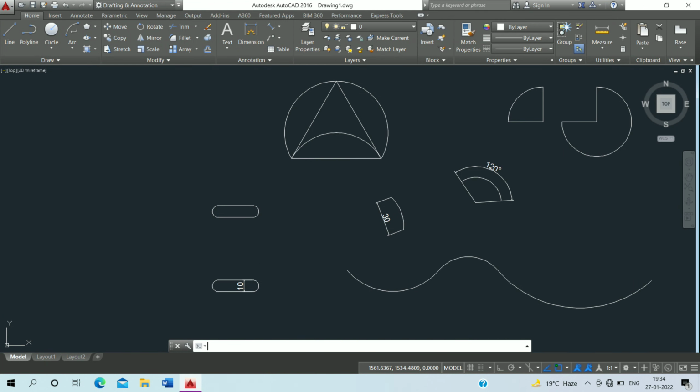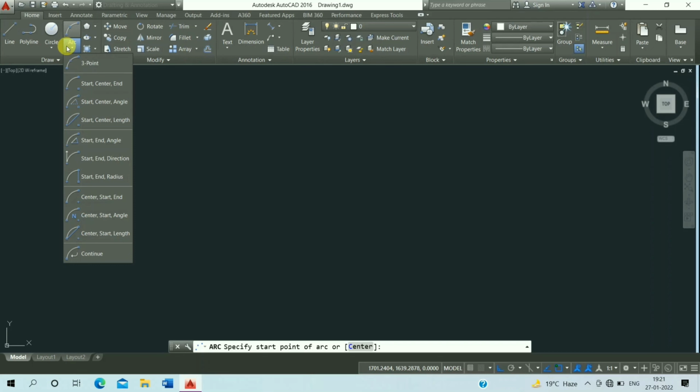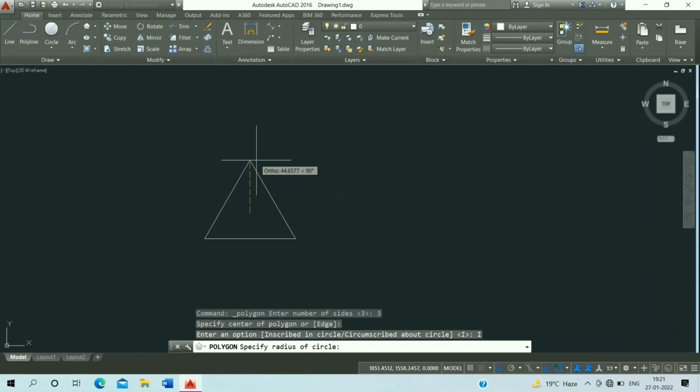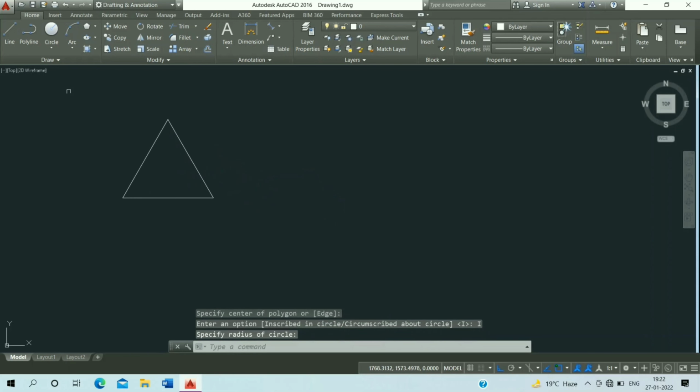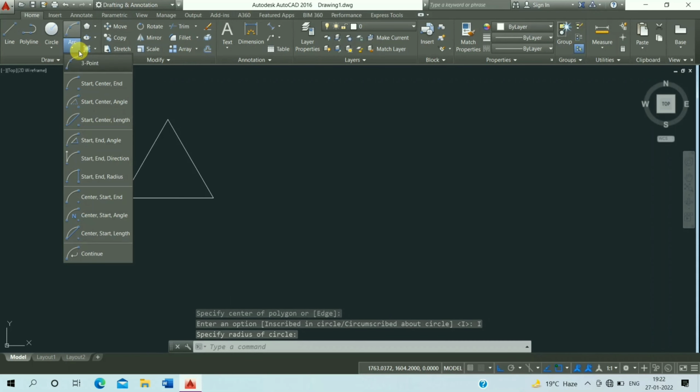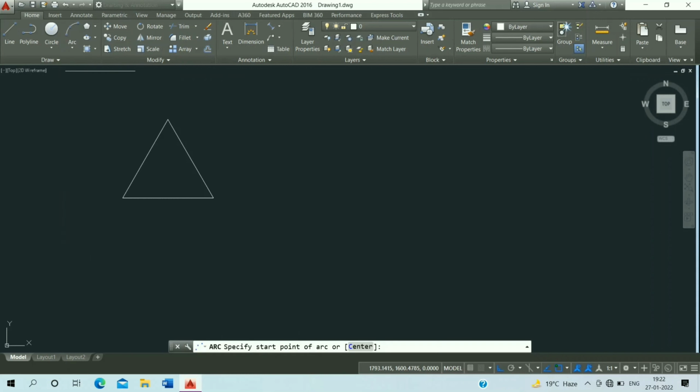Today we will learn the Arc command in AutoCAD. Click on 3-point arc. Suppose I have a triangle. Click on 3-point arc. Click on first point, click on second point and click on third point.